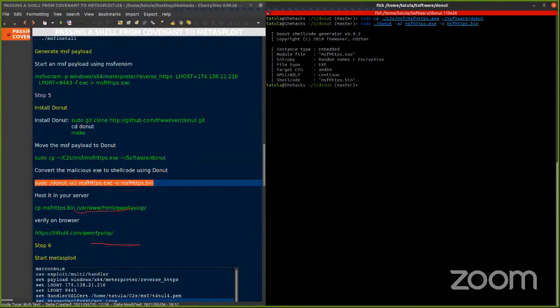Donut picks several formats. You can generate for a 64-bit machine, you can generate for a 32-bit machine, and you can also generate shellcode for both 64 and 32-bit machines. This generally depends on the target that you want to exploit. So in our case, it's a 64-bit machine.